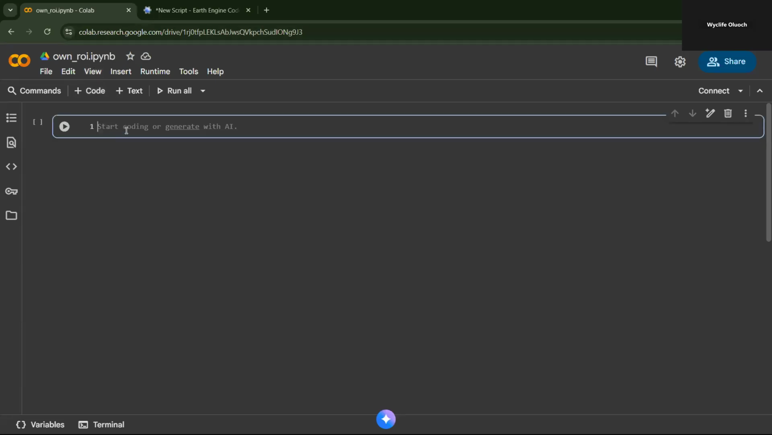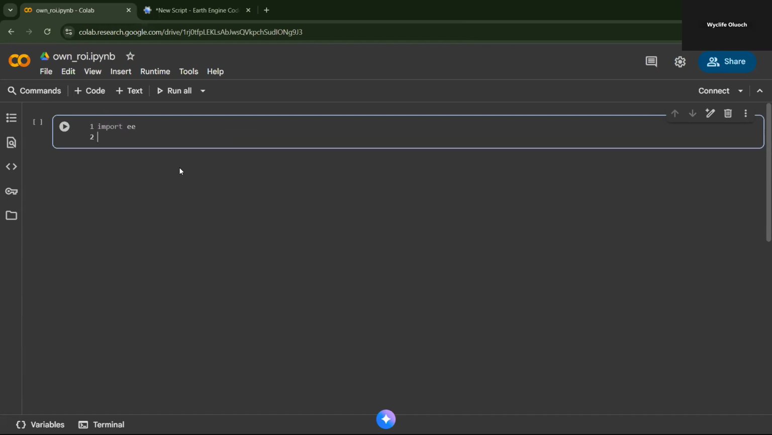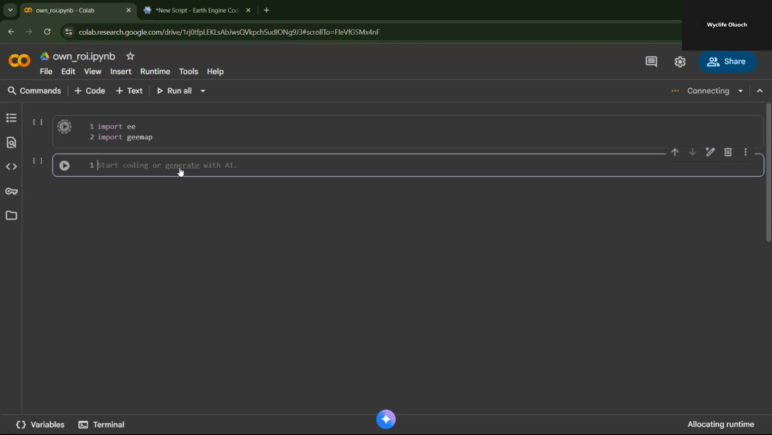So here I will show you how you can use your own region of interest to run some analysis. For example, you want to know maybe the height or the elevation or minimum or maximum elevation at your location or your area of interest. How do you go about that? So we'll start by importing the necessary libraries, which is EE and GMap. Those are the two libraries that we need.